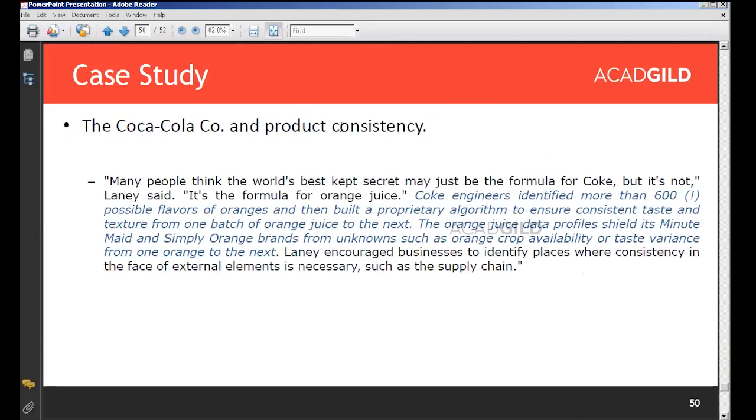Coca-Cola is a good example. I also was not aware of this. We all thought that the Coke formula is the defining thing about Coca-Cola. But here they say that what they have that is really best is their algorithms, which decide the texture and taste of their orange flavor products based on the orange juice.